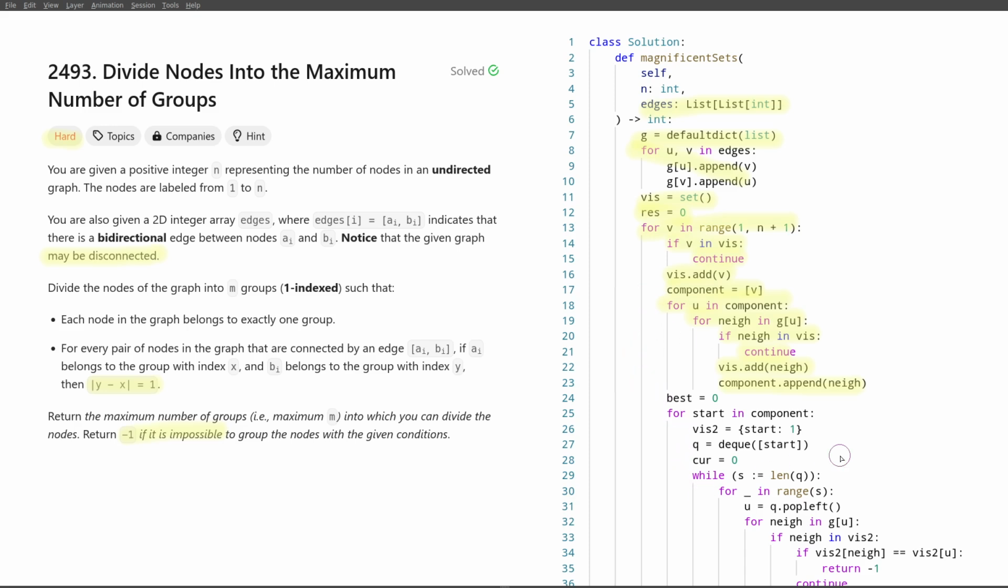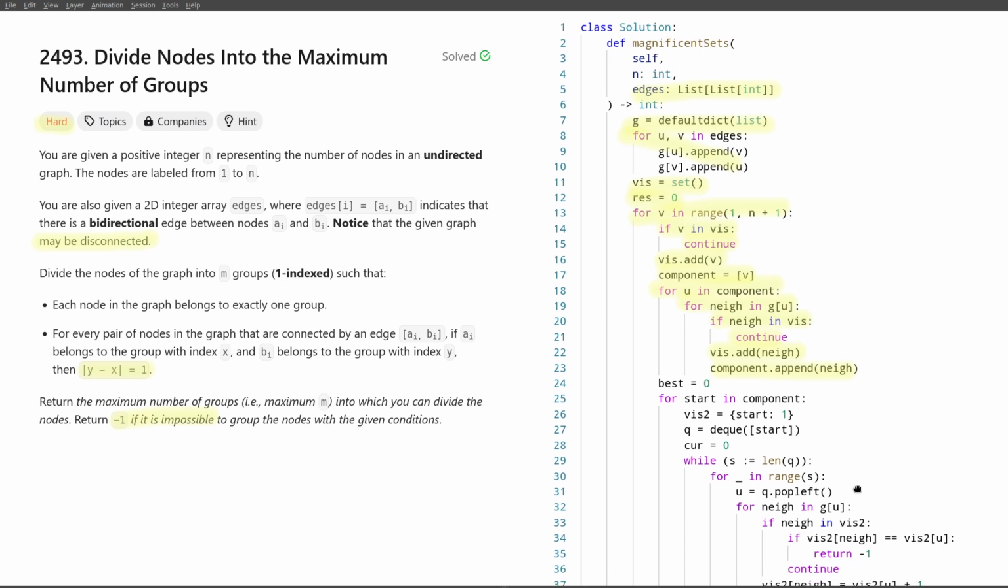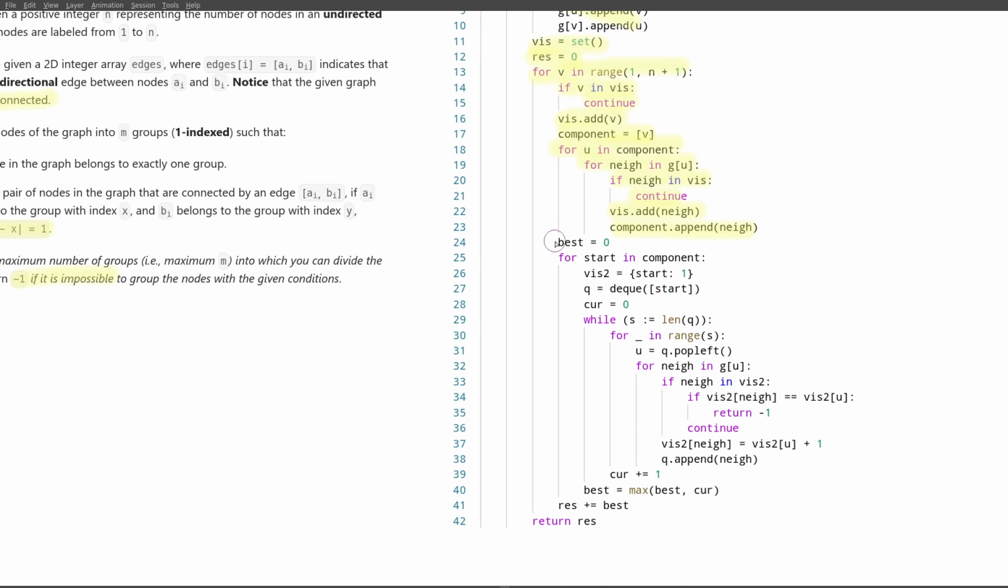And now here we have this connected component, and we've marked all the nodes as visited, but we still have to try to set them as the minimal group within their component. So let's do it now. We'll be taking the maximum over all the possibilities, so best is 0, and we try to start at any node in the component. We need a new set of visited nodes. In this case, we'll also keep track of the layer of the group that the given node has for the purpose of checking if the graph is bipartite.